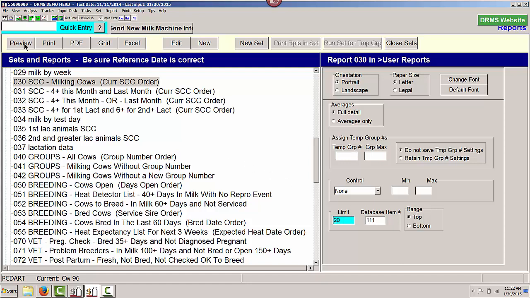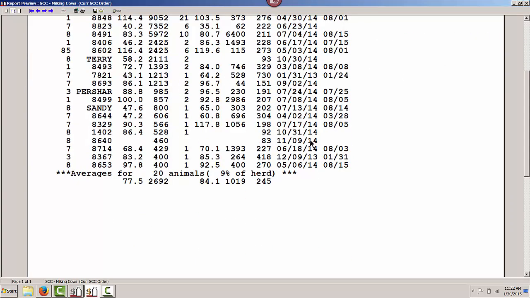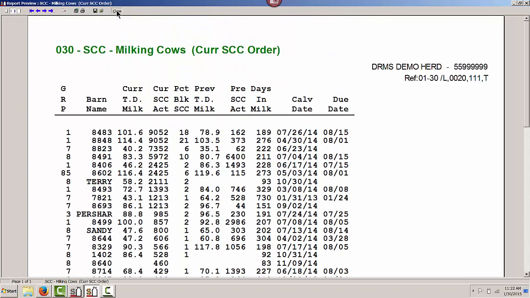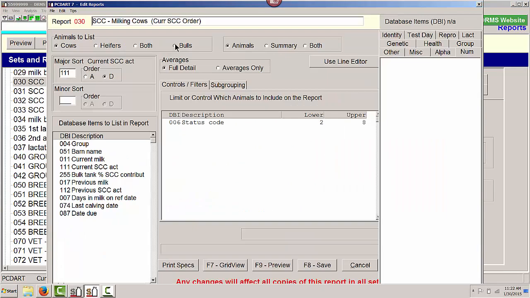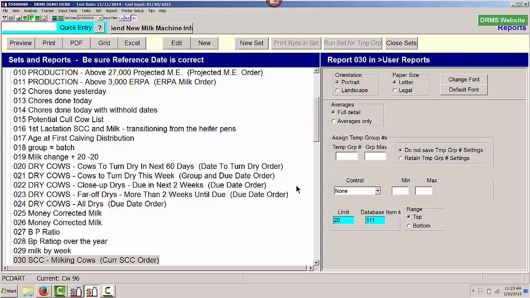If I go ahead and preview that report, that's only going to list the first 20 animals on this particular report. If I went to edit that report, it is sorted by database item number 111, which is current somatic cell count actual. The top 20 cows on this particular report today would be what I would be looking at. So there are just 3 different subcommand screen items or report controls over here in the gray area of PCDART that we can utilize to quickly help us look at different groups of cows.